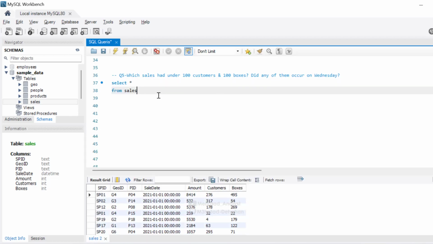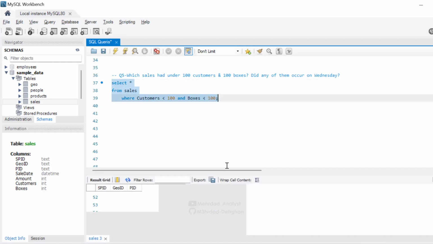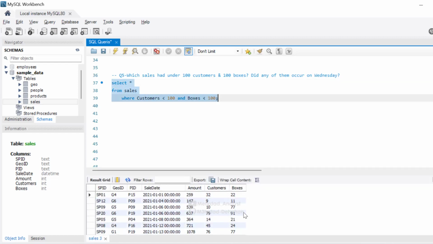Now let's add the conditions: 100 customers and 100 boxes. I just put where customers under 100 and boxes under 100, and I run this code to get the data, and the data just contains the customers and boxes under 100.